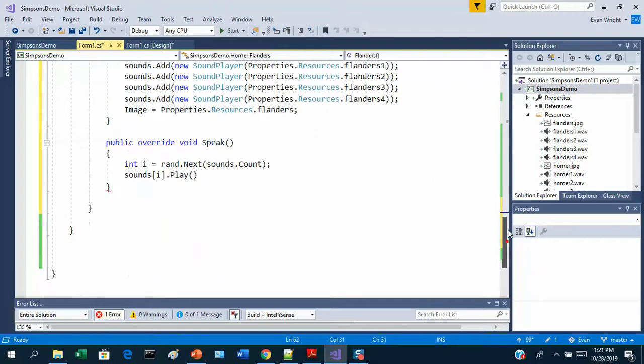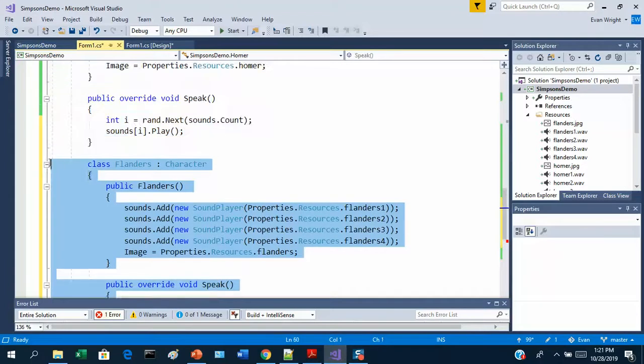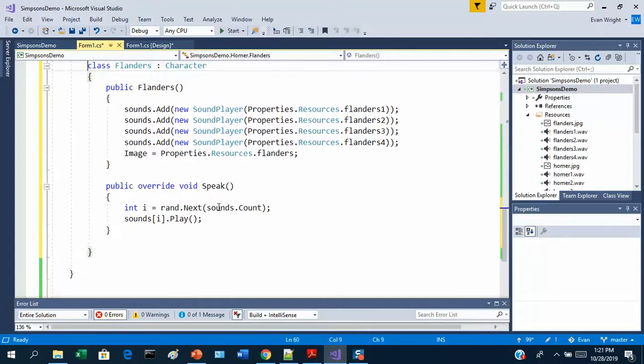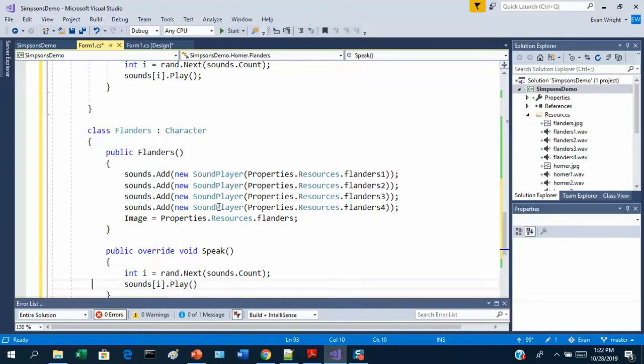All right, and then let's clone this guy and turn this into Ralph. Why are we getting expected? Oh, there we go. All right. Let's turn this into Ralph. I'm trying to figure out where I am. So that's Flanders. Excuse me. And here's Ralph.